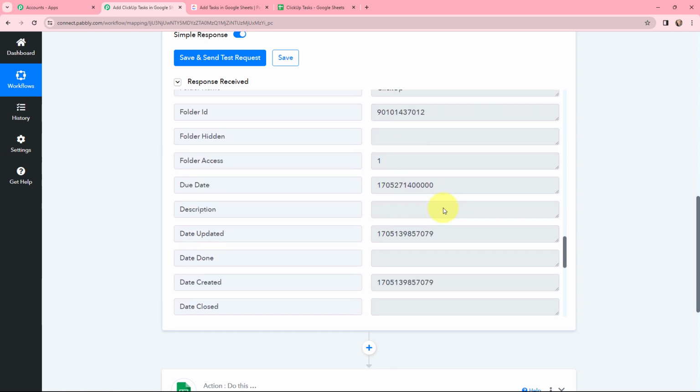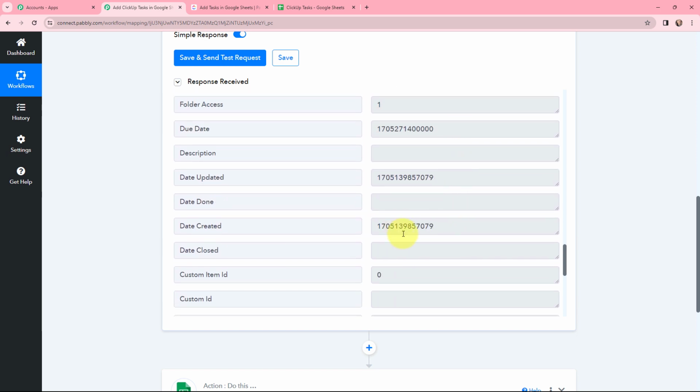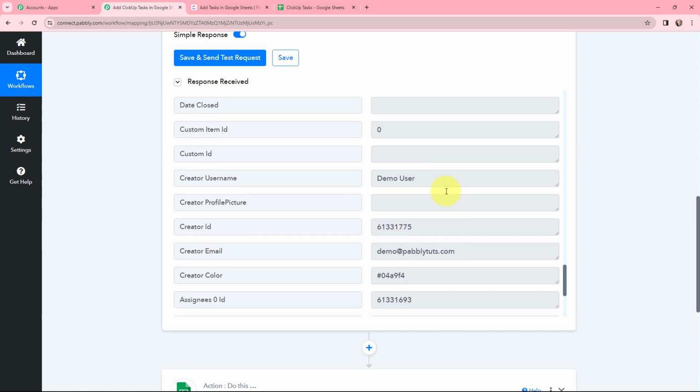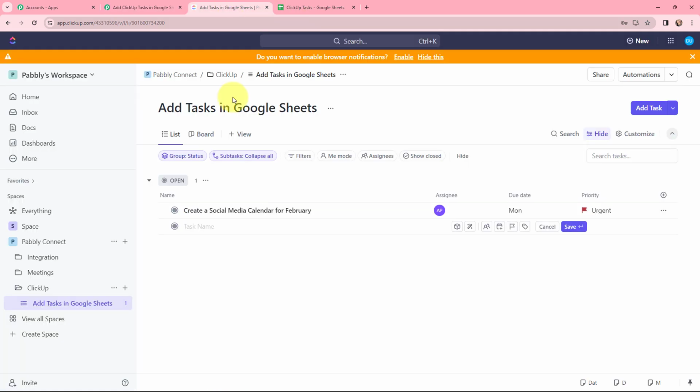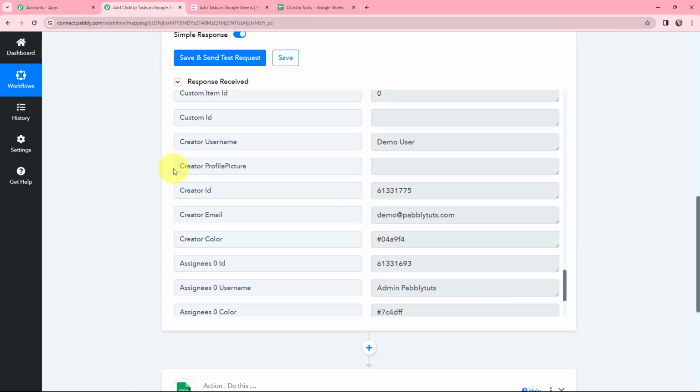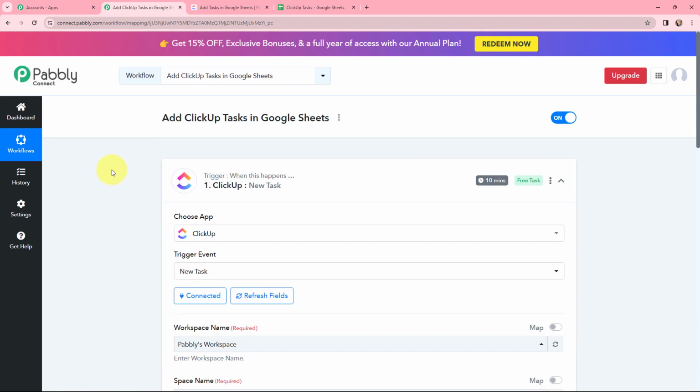Scrolling down to some other details, here you can see the folder name, that was ClickUp, and here is the date created. So now moving to this, here is the assignee name and the assignee email ID. So over here you can see that the task which I've just created in ClickUp is successfully captured over here in Pabbly Connect. So the first step of this automation is set up.